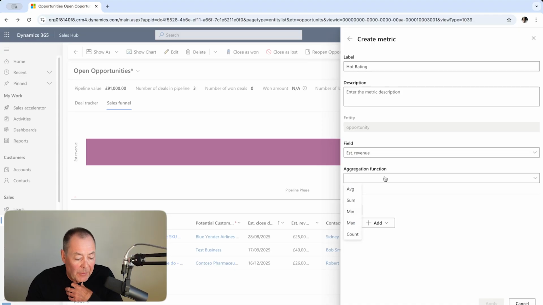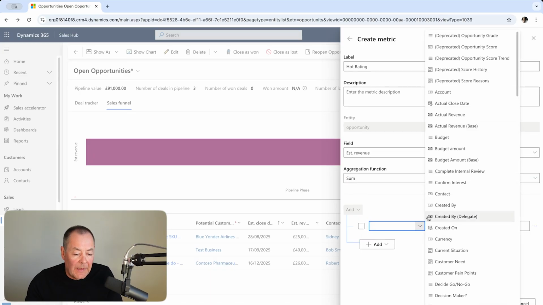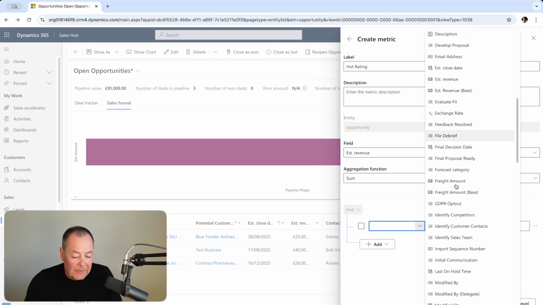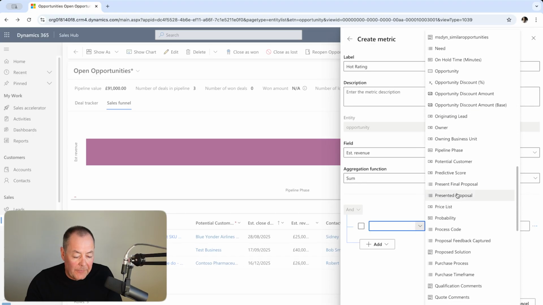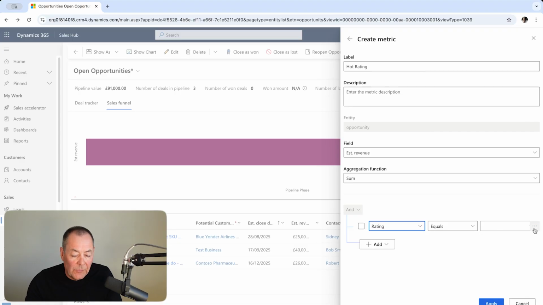Effectively, what do I want? Do I want a count of them? Do I want an average, sum, min, max? I'm going to go for sum. So that's fine, but what I now need to do is just add a little bit of criteria here. And we're going to add a row. And we're going to say that, scroll down to rating on this view. We'll get there in the end. There we go, rating equals, I'm just going too far there, that's why. Rating equals hot, and we're going to apply that.